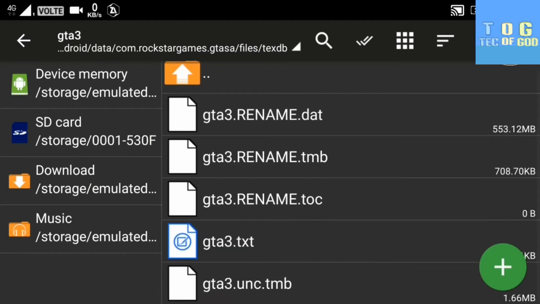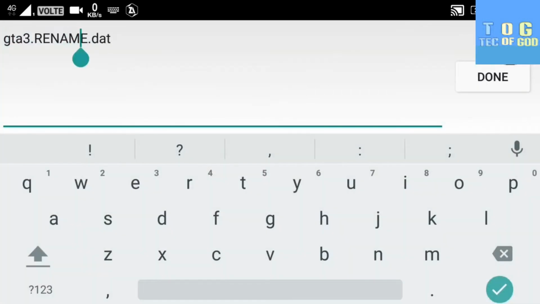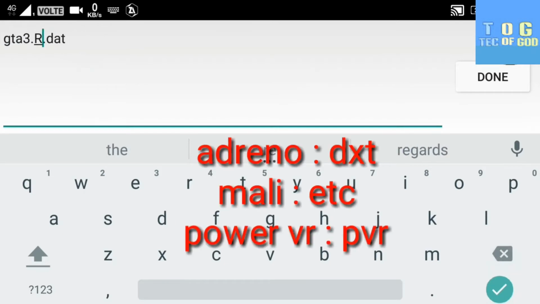After you open the GTA 3 folder, you will see these three files: gta3.rename.dat, gta3.rename.tmb, gta3.rename.toc. You just have to rename these three files. Let me show you how to rename them. Hold on the first one and tap on rename, just like that. Then erase the word rename, and type these three words.